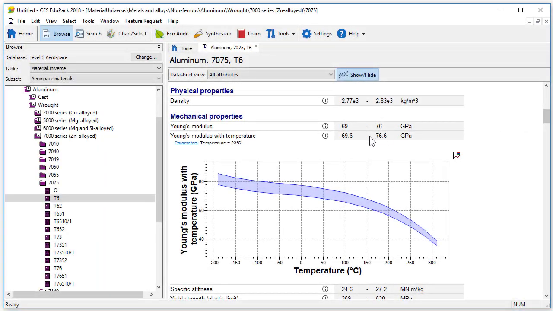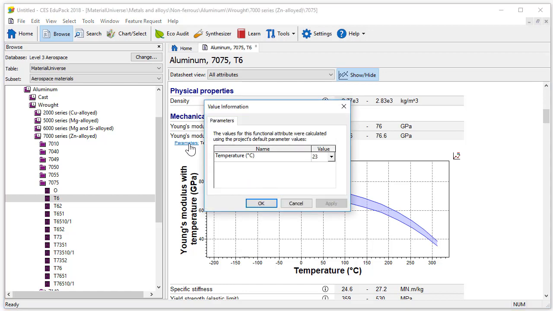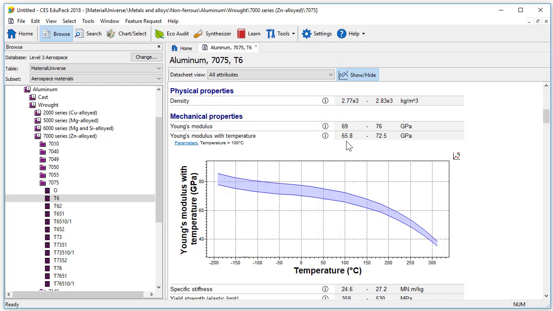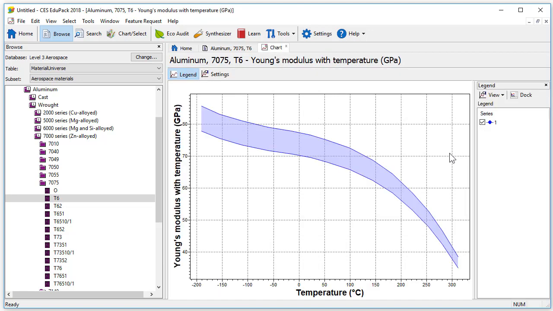To alter the temperature at which the property is displayed, click on the parameters link below the property. A window pops up and there is a drop-down list for the value of the temperature on the right. You can either choose a value from the list or fill in your own temperature. You can see that all the values have now been recalculated at this temperature by extrapolating from the charts. If you wish to copy one of the graphs, click on the icon to the right and copy it from there.